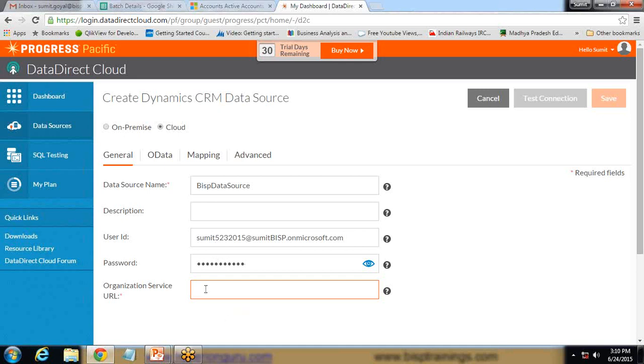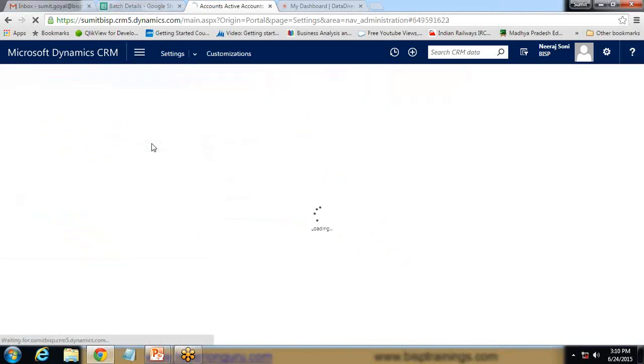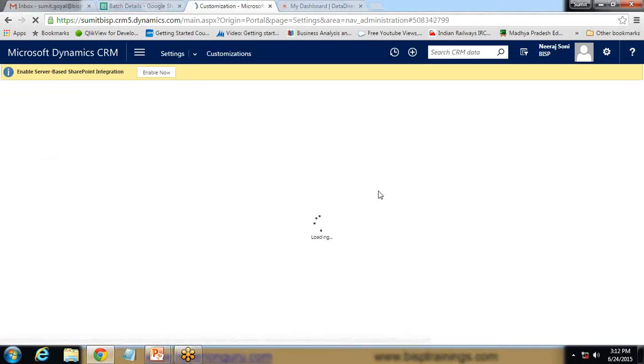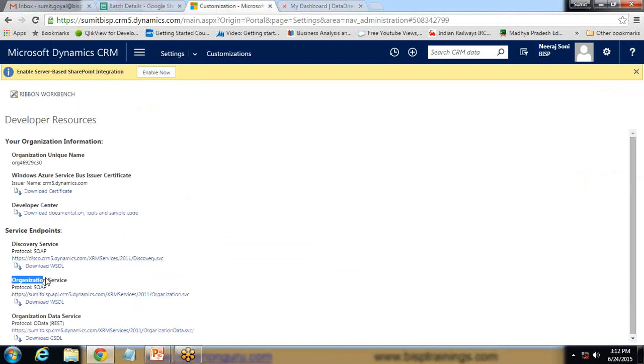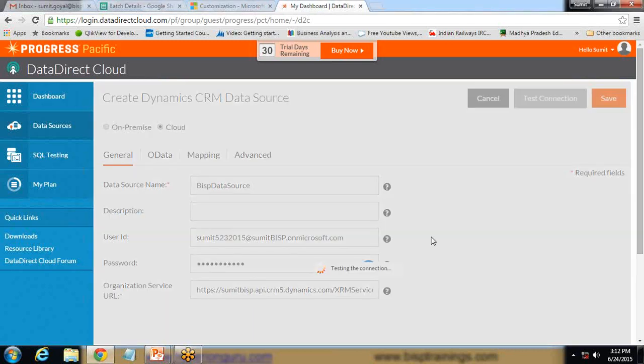Next we need an organization service URL. In order to get the organization service URL, I go to settings, customization, then developer resources, and within developer resources I will get the organization service URL path. That's my organization service URL. I copy this URL, making sure I get the complete URL, paste it here, and then click on test connection.